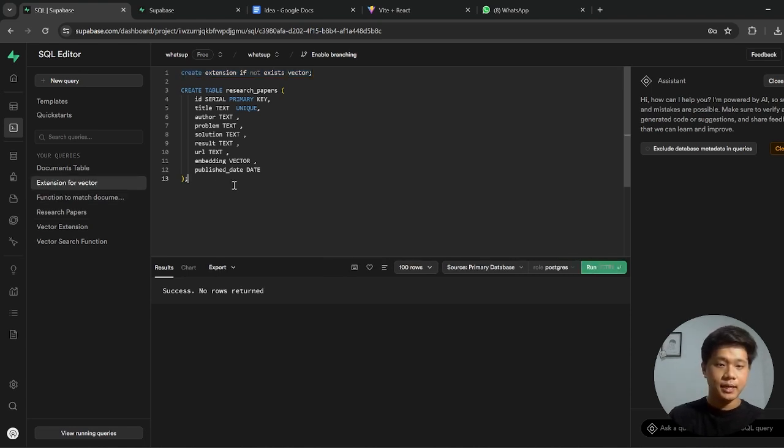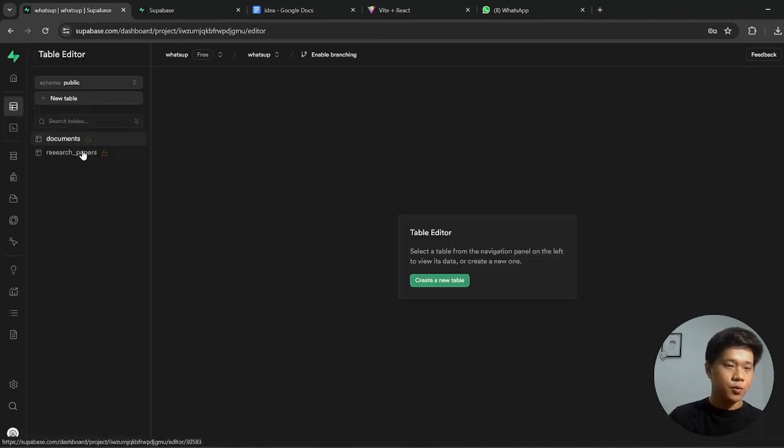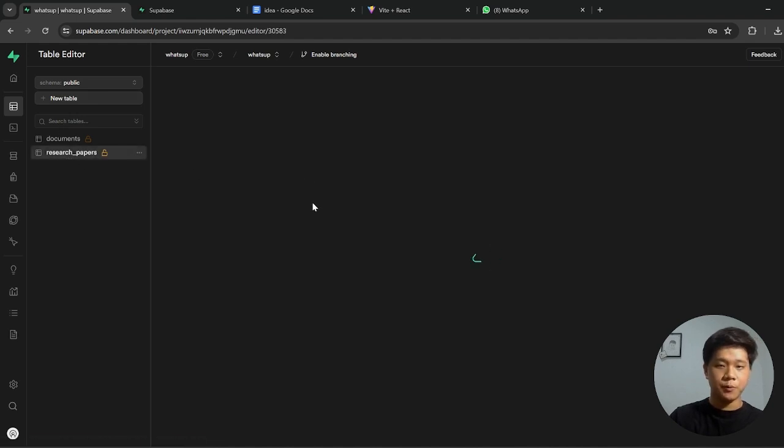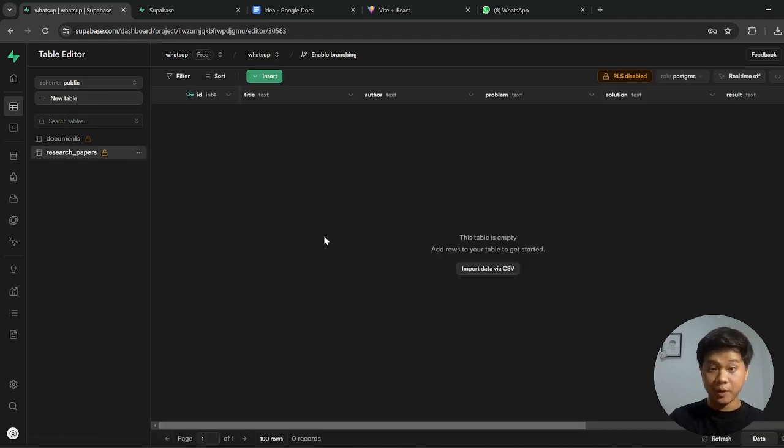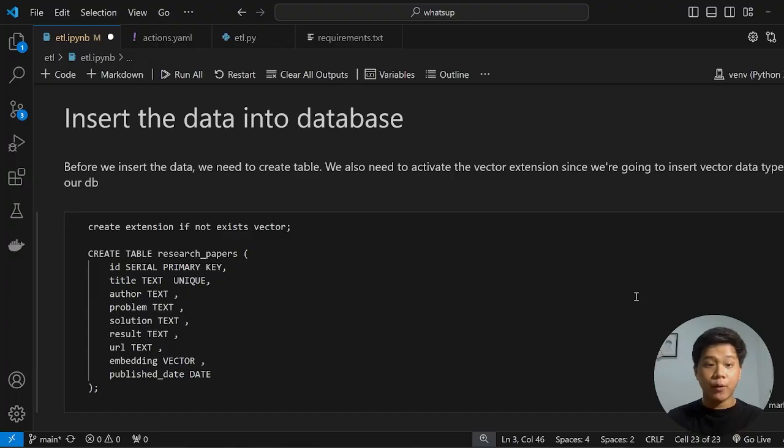Run this. And the next thing is we want to create our table. In here, I name it resource paper, and we have several column names like the ID, which is the primary key, the title, which I want to be unique, and others. So run this. Okay, so if we move to the table editor, we can see we have a new table, resource papers, which is an empty table. Once we have already created our table, now let's insert our data into the table.